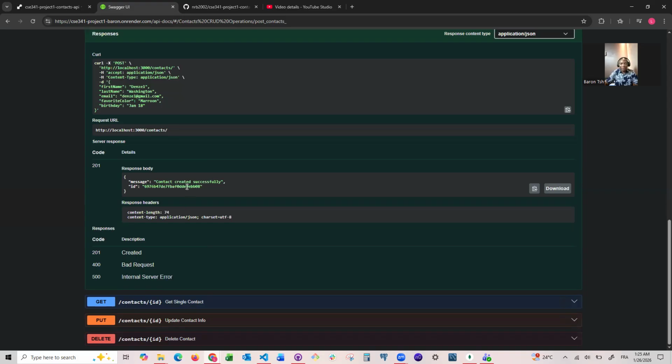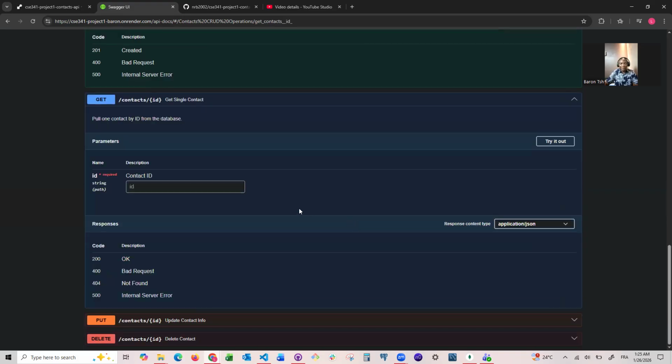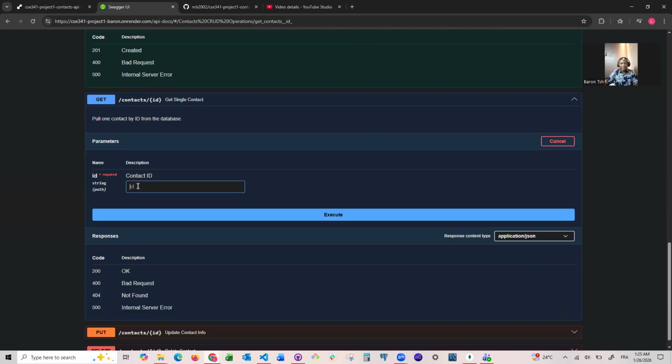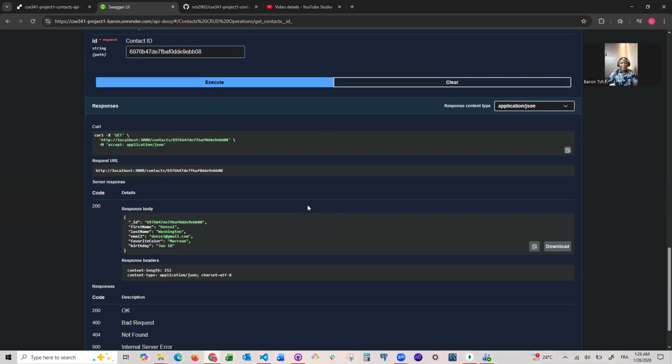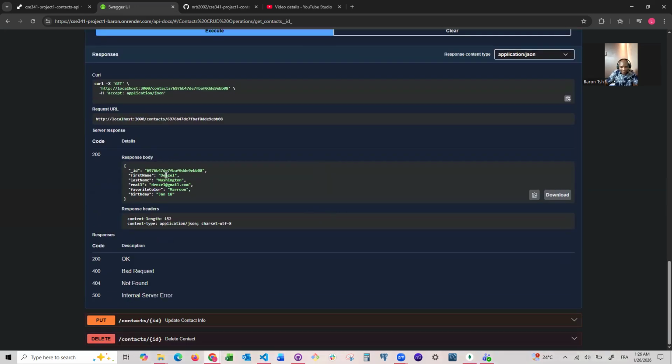Now let's pull this contact I just created through the get contact by ID endpoint. I just pasted his ID here, so I can execute the query. I got my new contact, Denzel Washington.